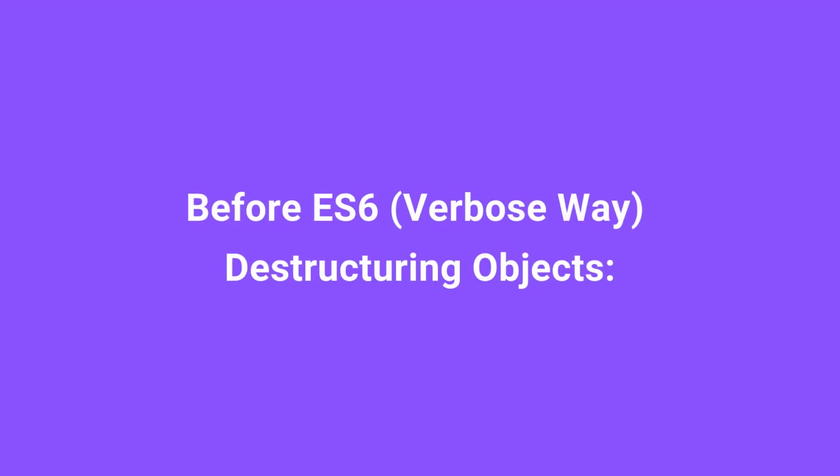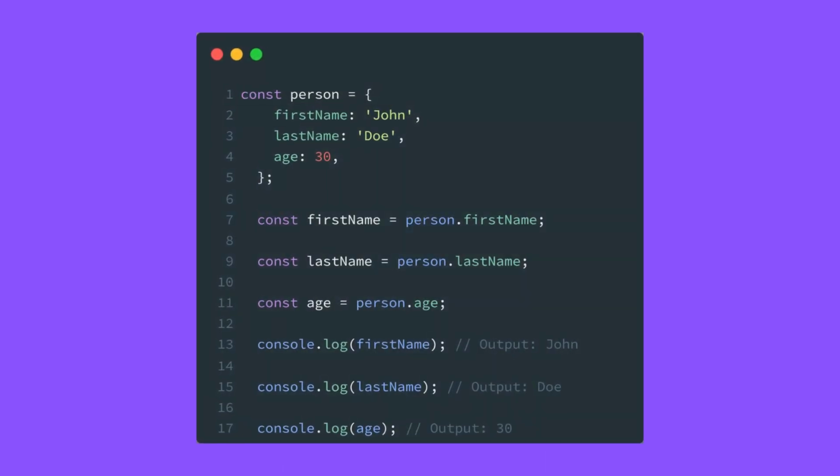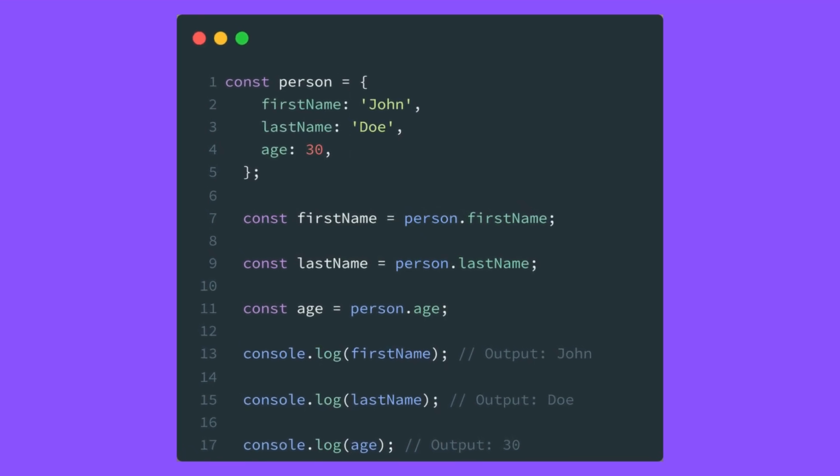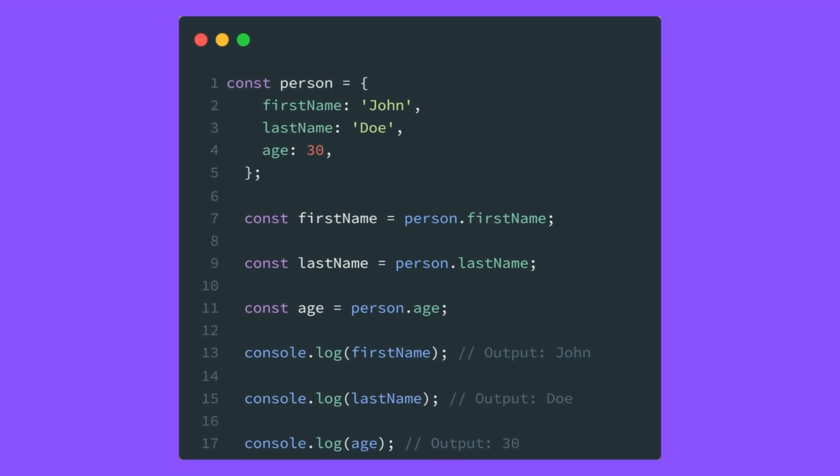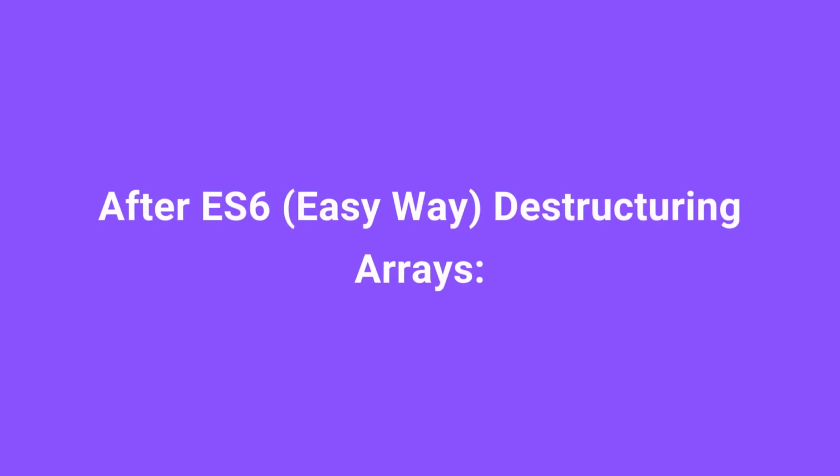Before ES6, JavaScript did not have built-in support for object destructuring. Instead, developers had to manually extract values from objects using verbose and repetitive code. The code defines an object named person, with properties for first name, last name, and age. The values of these properties are assigned to separate variables: firstName, lastName, and age. The code then logs these variables to the console, displaying the values: John for first name, Doe for last name, and 30 for age.